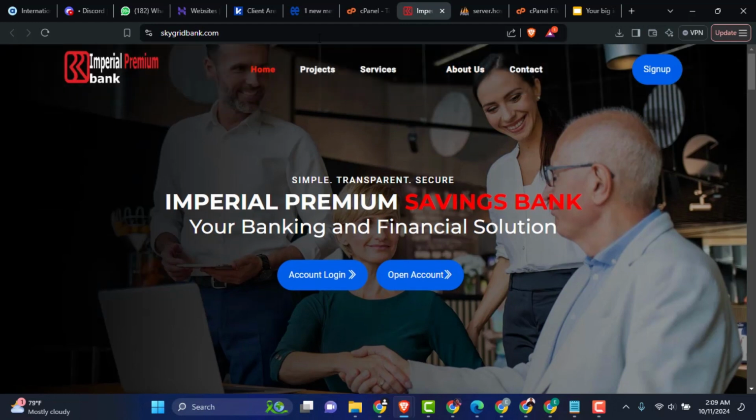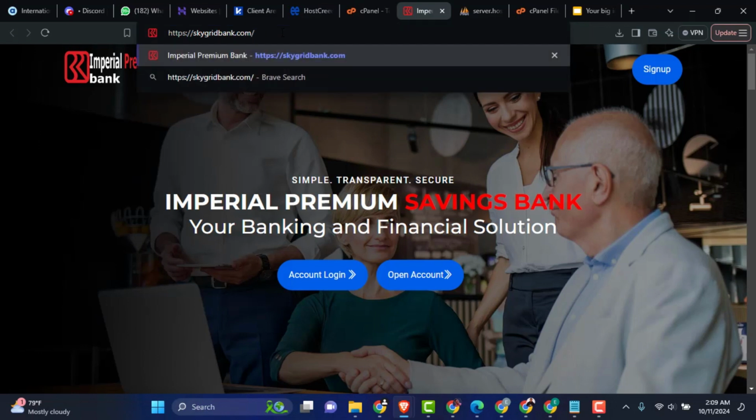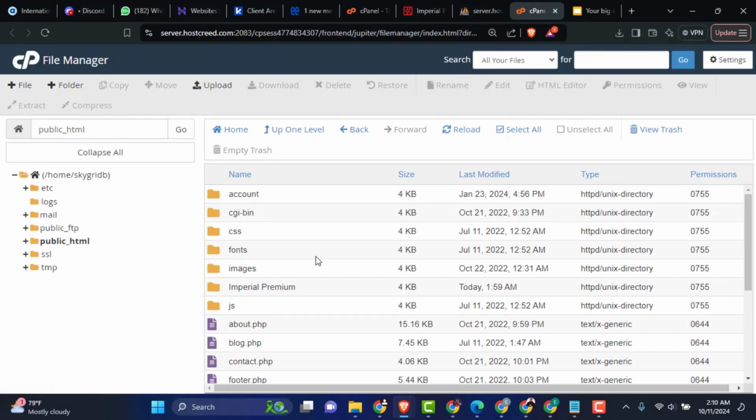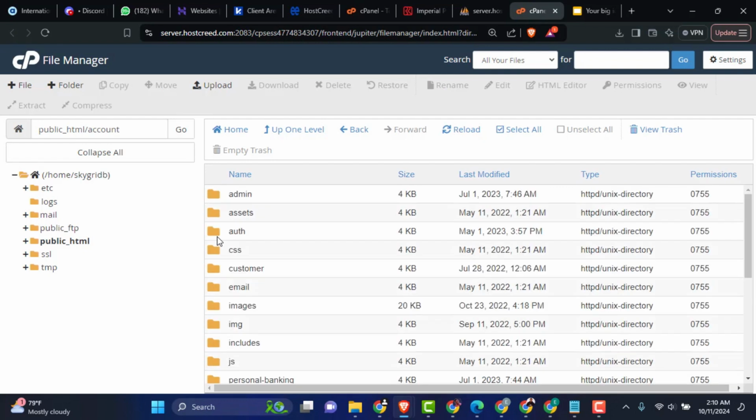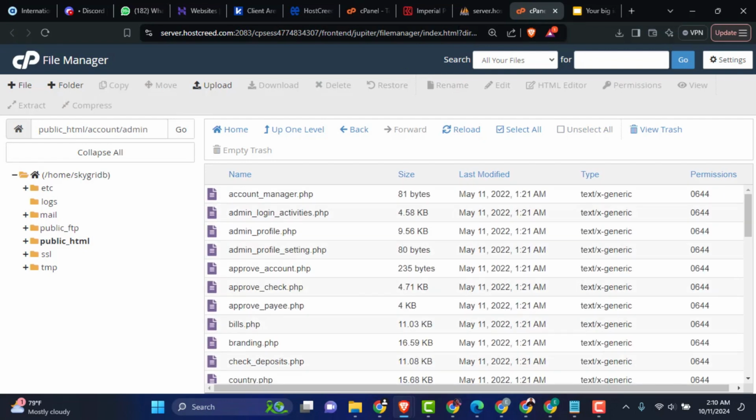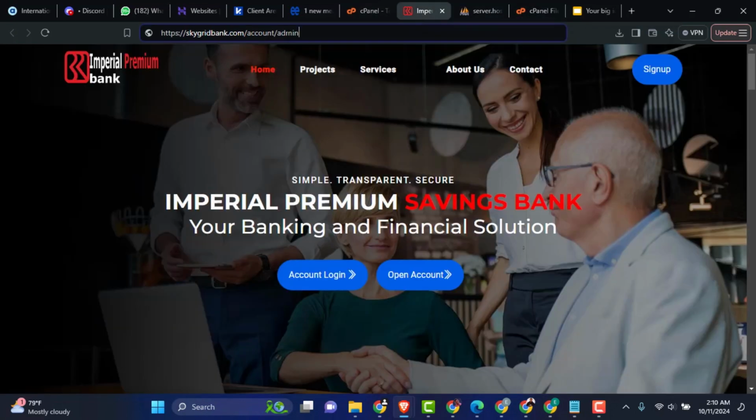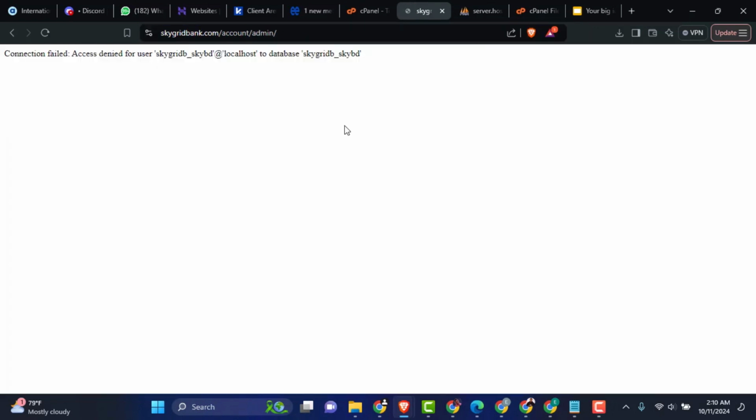So right now I'm just going to go over the admin login URL. Okay, now the admin login page URL is going to be the domain name that you got. Of course, the domain name, you can see /account and /admin. As you can see right here from the file manager, we have the account right here, and we have the admin. So you can relate when I say /account and /admin.